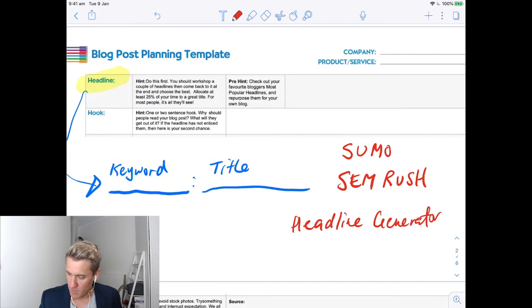So that's the headline. We also like to keep in mind that the first sentence of the blog post should be very appealing. Just like in the newspapers, they lead with a very strong sentence that hooks you in to read the rest of it. So that's the first part of the blog post planning template.